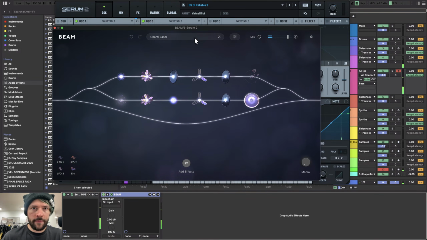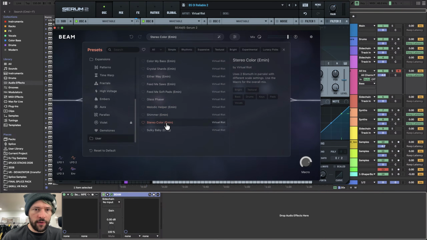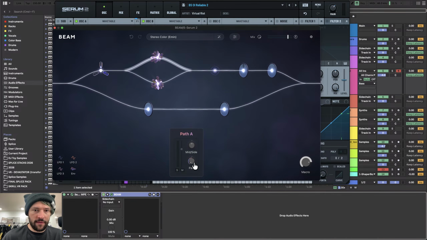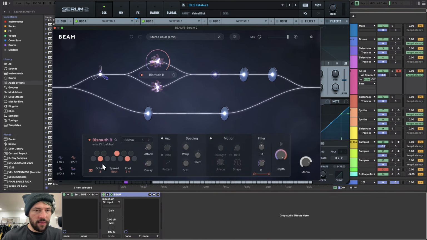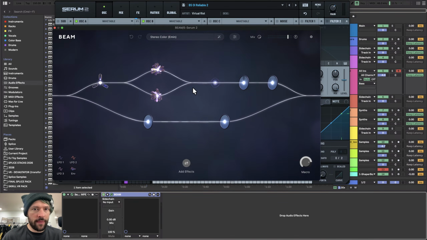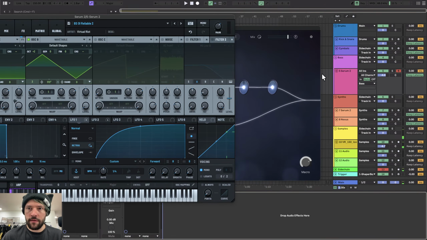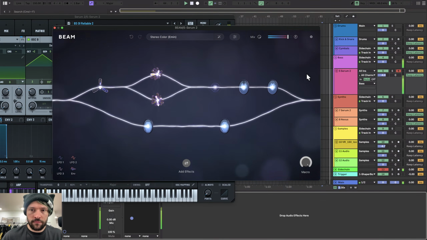Let me see if I can find that real quick. It's probably under user. Stereo color. Yeah, I just split it up here again, and this is all the way to the left, and this is all the way to the right. And then they just have different notes, but together they make kind of a minor scale. And then that creates... Why are we not hearing anything? Oh, I forgot it's in E.